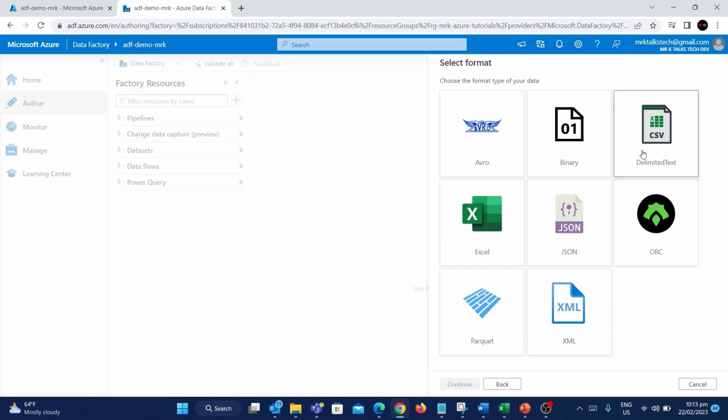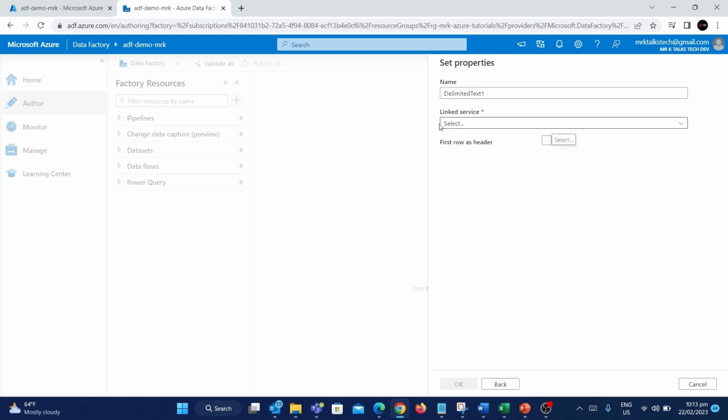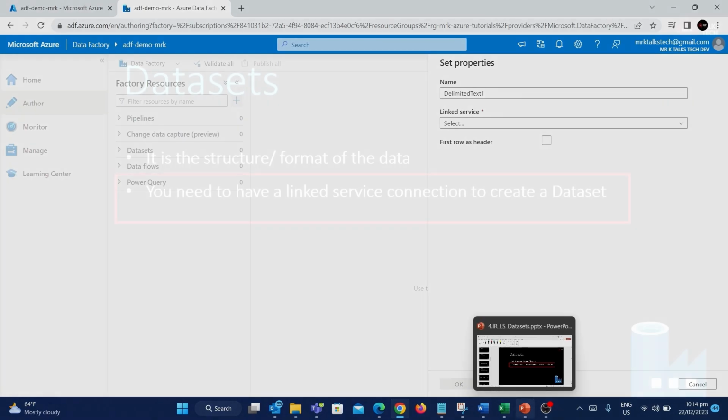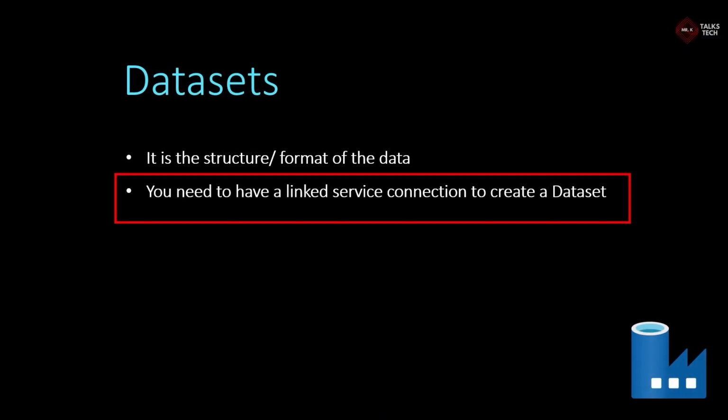If I click on the CSV format and click on continue, as you can see here, we can see a new section called link service. We need to specify this link service connection to actually create a new dataset. We need to specify in which data source you are actually creating a dataset. Cool. That's the reason we need to specify the link service connection over here. That's pretty much it for datasets.